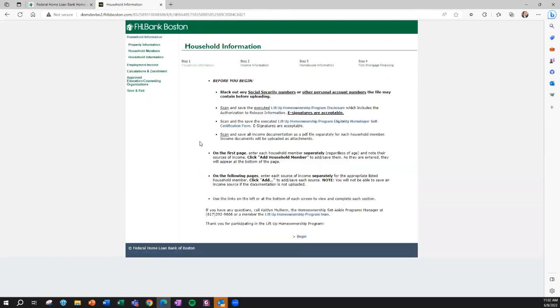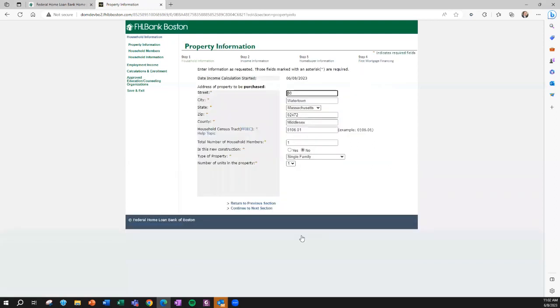On the next screen, carefully review the instructions before you begin, then select Begin at the bottom of the page. On the property information screen, enter the address of the property being purchased and answer questions about the property. If you do not know the census tract, click on this link to the FFIEC website and enter the address there to find the census tract.